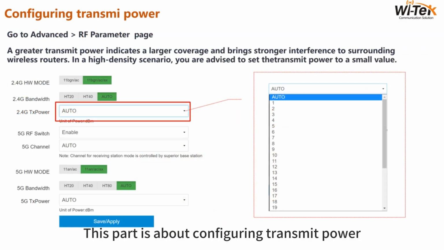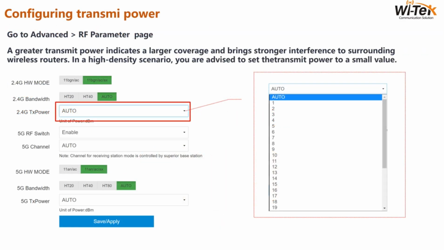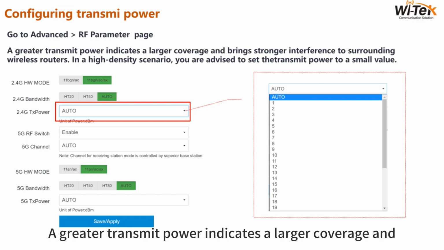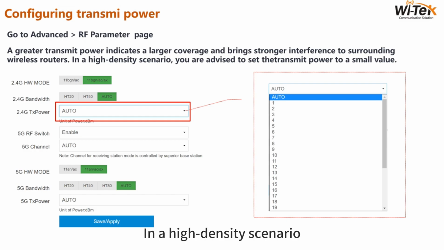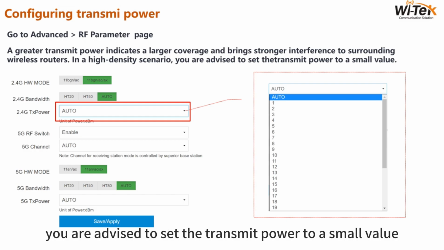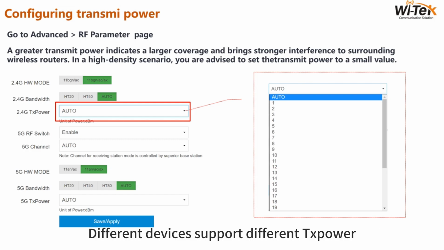This part is about configuring transmit power. Go to the Advanced RP Parameter page. A greater transmit power indicates a larger coverage and brings stronger interference to surrounding wireless routers. In the high-density scenario, you are advised to set the transmit power to a small value. Different devices support different TX powers.